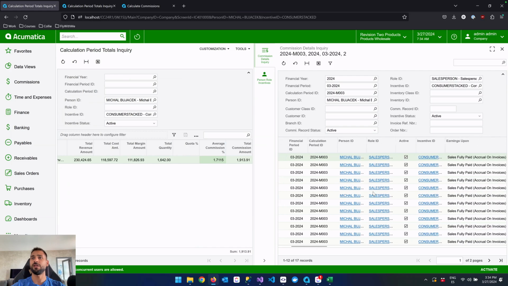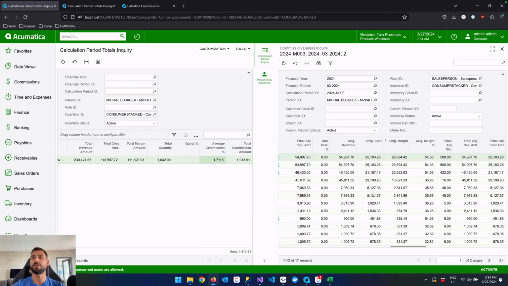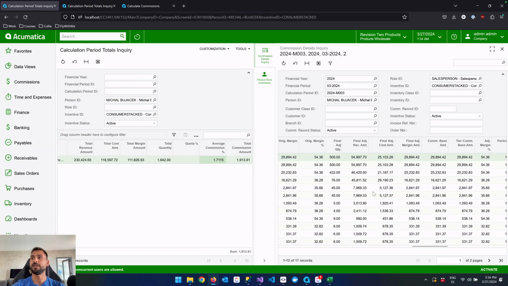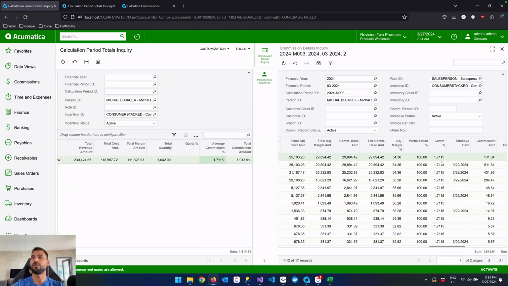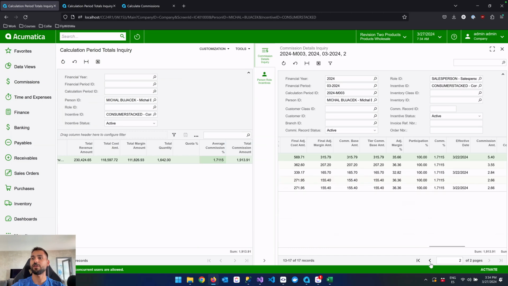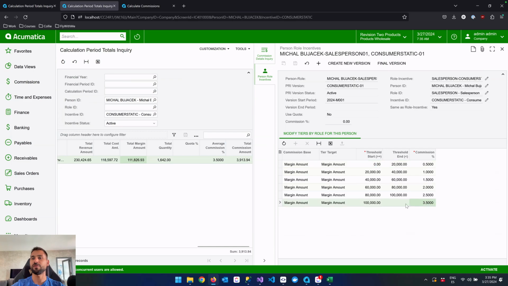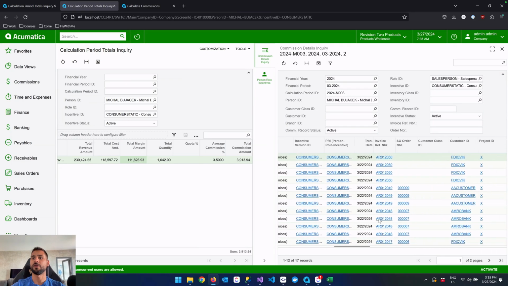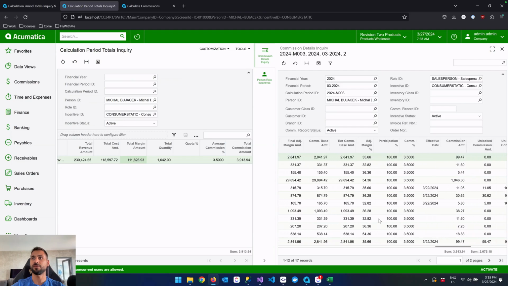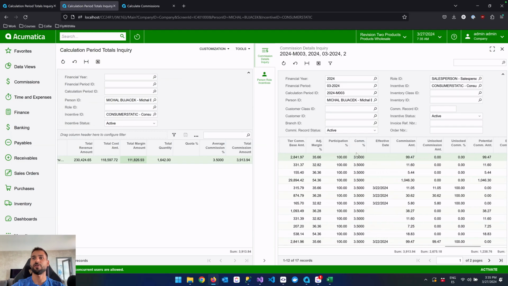What has happened to the invoices already calculated? Basically, all the invoices that have already been calculated are going to get updated from a commission percentage perspective. All of them are going to get the same commission percentage. If we move into our consumer static method and refresh, we get the same total margin amount, and you can see how the average commission is 3.5 because we have surpassed the last tier. In the same way, all the commission records related to this incentive profile are going to get updated to the same commission rate.